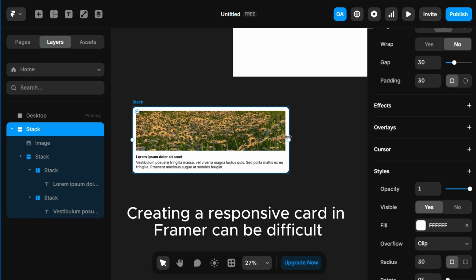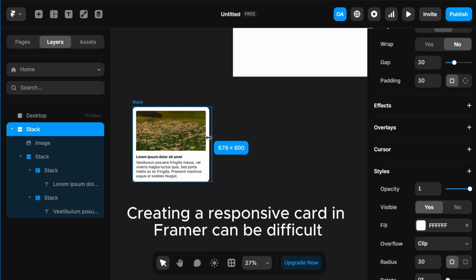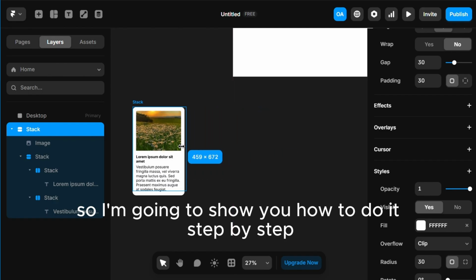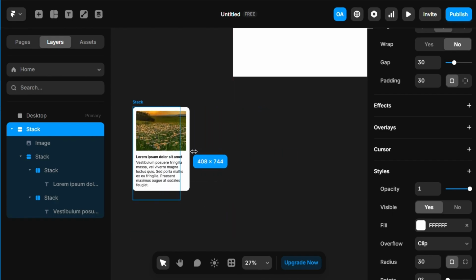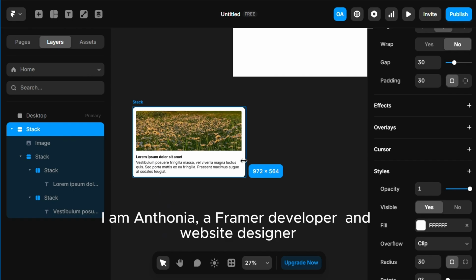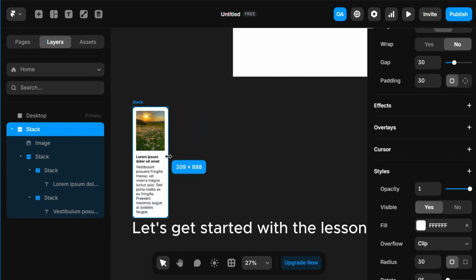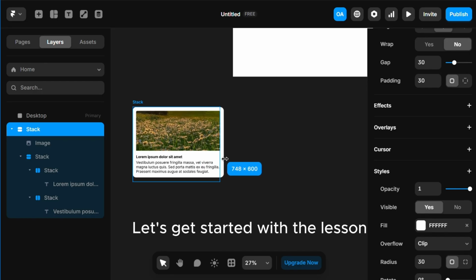Creating a responsive card in Framer can be difficult. So I am going to show you how to do it step by step. I am Antonia, a Framer developer and website designer. Let's get started with the lesson.